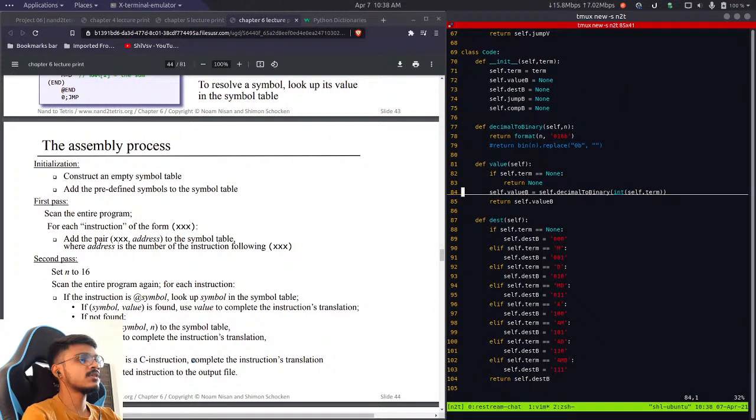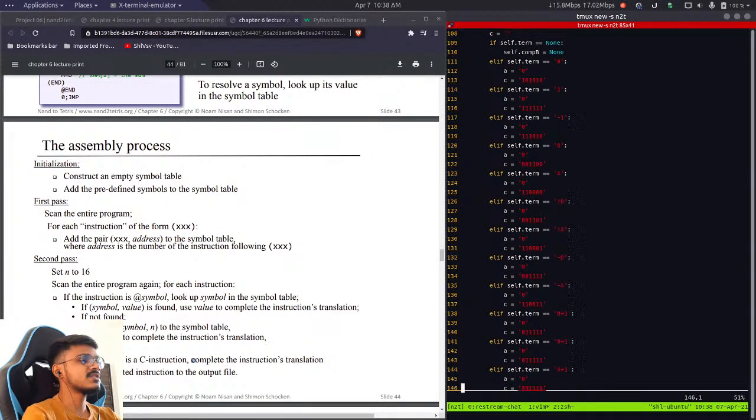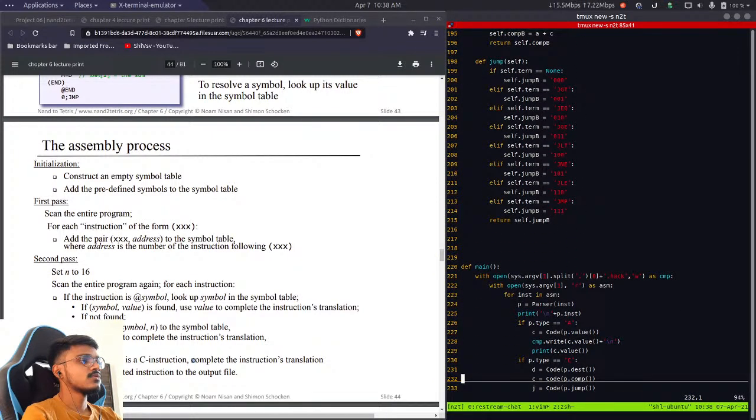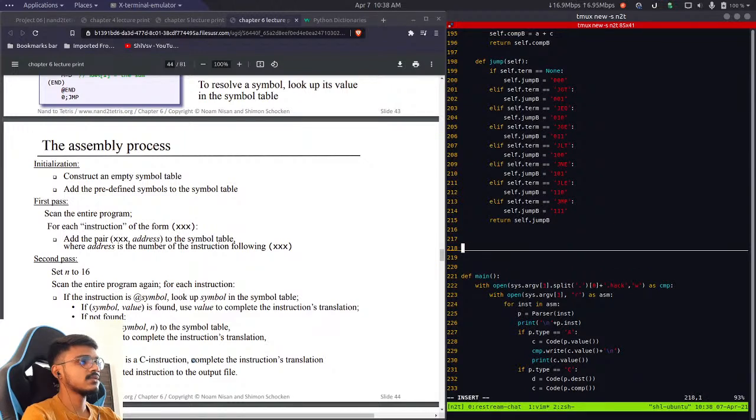Instead of explaining it, let me just start writing the code. So first we'll create a class, we'll call it SymbolTable.